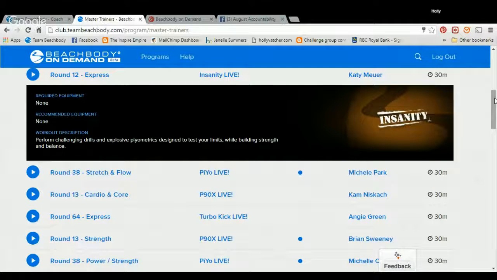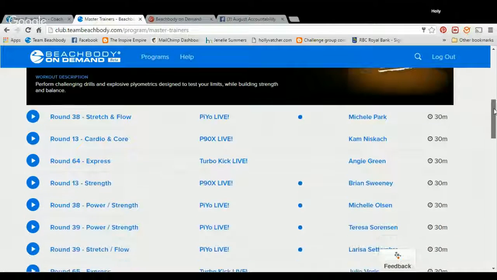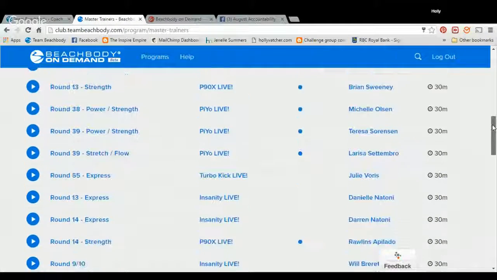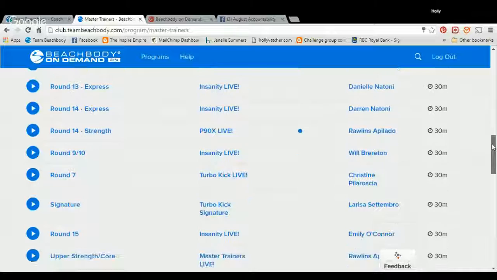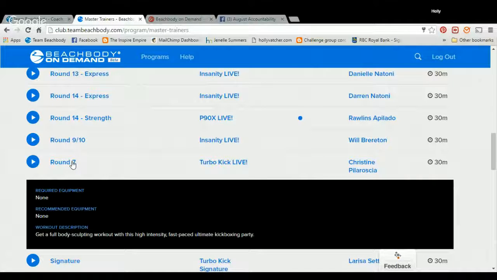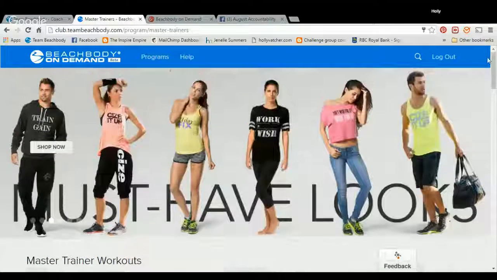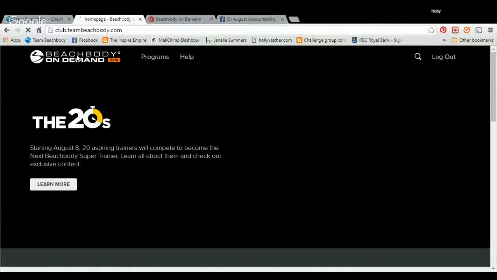But they've got everything. And honestly, my favorite, and let me back up. Once one of these live workouts is on here, it doesn't get removed. So this is just a growing library of workouts that you can do. I think it's this one, round 7. I think round 7 Turbo Kick Live is like my favorite. I could do that over and over and over. So let's go back to, if you click Beachbody on Demand, it'll bring you back to the home screen.